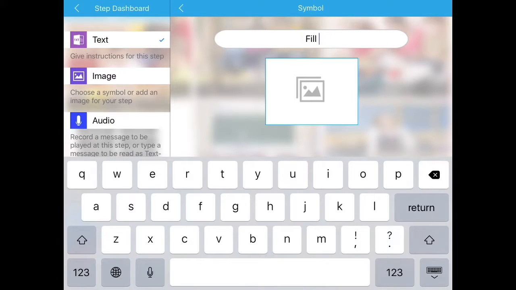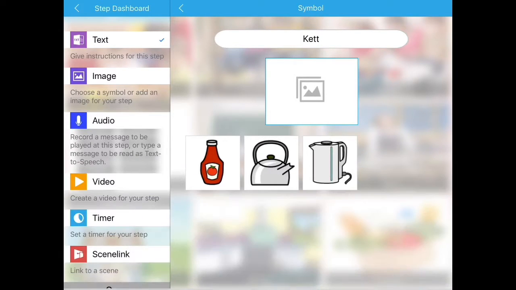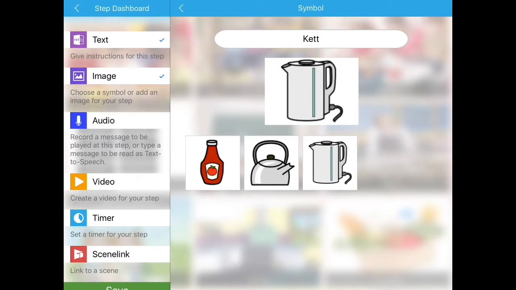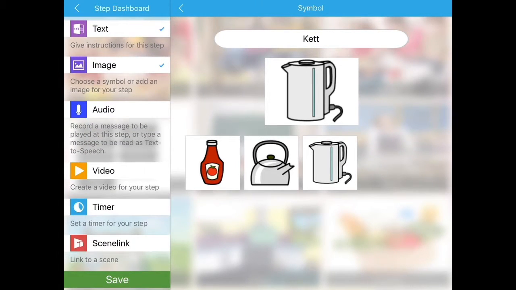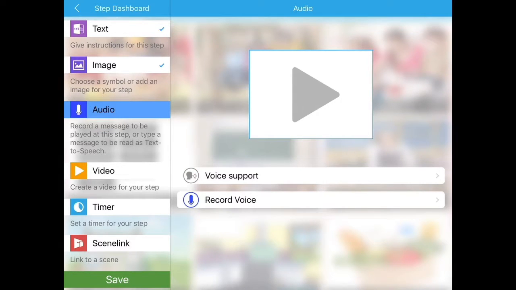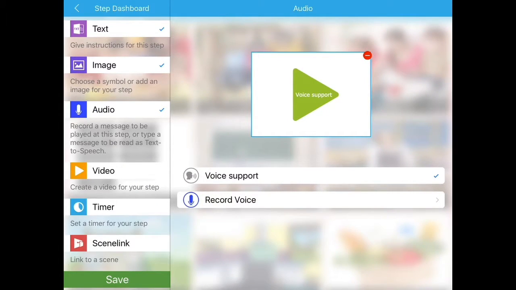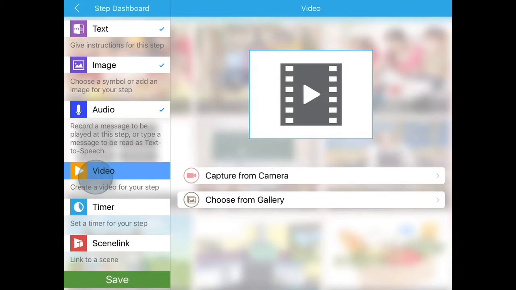So you could use real life images. You could take a photograph of yourself doing all of the different steps. Otherwise, if you don't have access to take photographs, or you don't have photographs already on your iPad to represent the steps, you can just add in widget symbols like this. You can choose different audio. I'm just going to leave it as voice support, which would read out the instruction using the iOS voice. You can also record yourself doing that. Here, if you want to make a video of yourself carrying out the action, you can also do that.